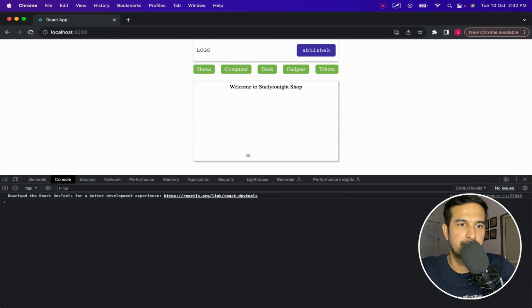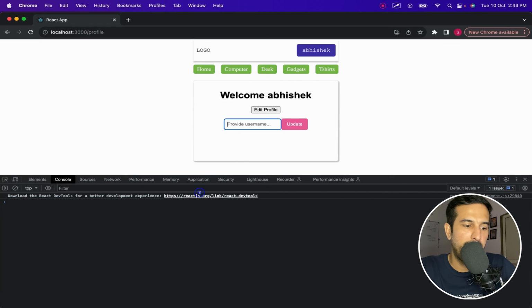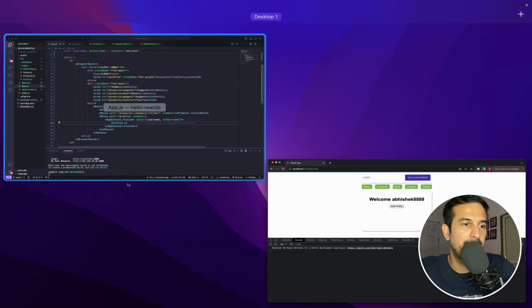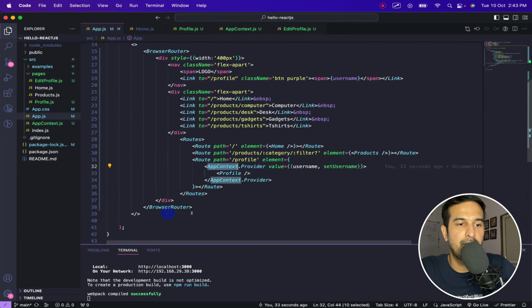Let's see. Edit profile, let's say Abhishek 8888, update, and it got updated. Every other component will have the updated value. Yep, so it is working fine for us again. So this is also something that you can do.